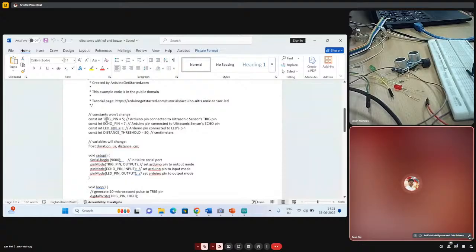First I give the trigger pin number as 5, and the echo pin number as 7, and then the LED will be replaced by the buzzer. The buzzer pin you give as 3, and the remaining pin you connect to ground. There are 4 pins in the ultrasonic sensor: one is trigger, another is echo, and the remaining 2 pins are plus VCC and ground. VCC you connect to the 5-volt power supply, and ground as usual to ground.